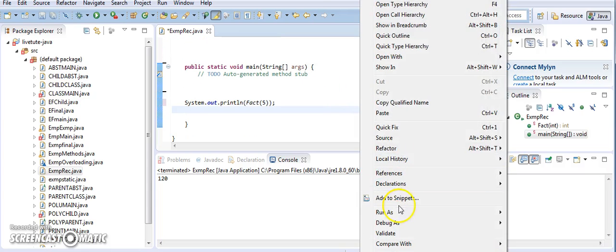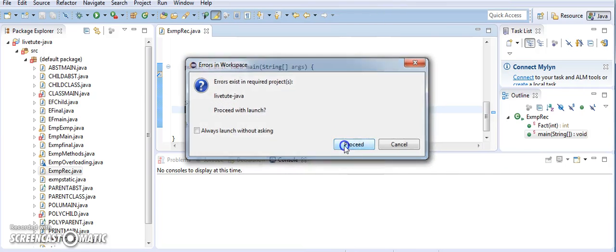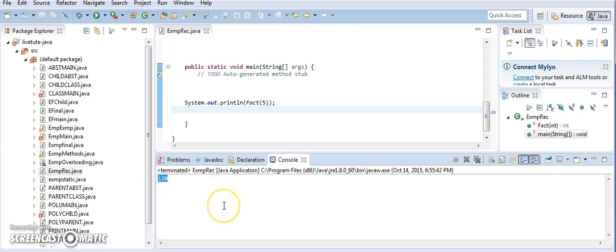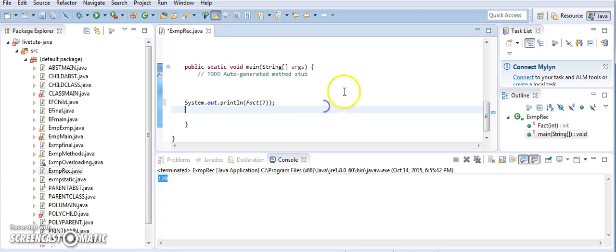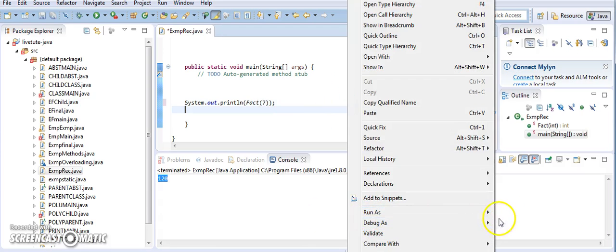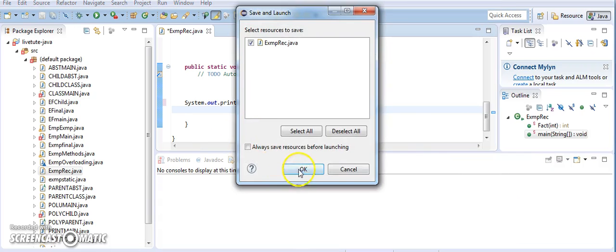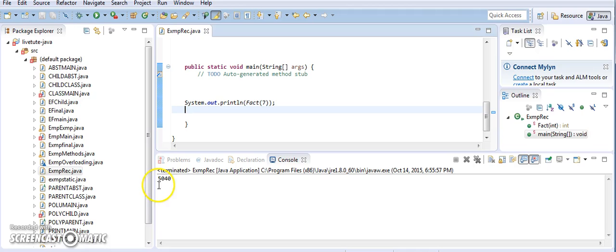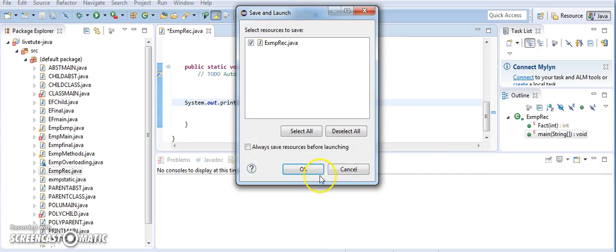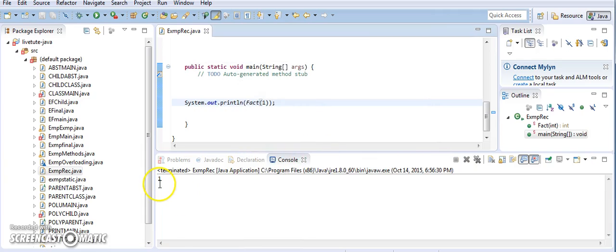Now let me run my program here. You can see the factorial of 5 is 120. If you want to find the factorial of any number, say 7, just type it and run it as a Java application. Now you can see the factorial of 7 is 5040. Now if I pass the parameter 1 and run it, you can see the factorial of 1 is 1.